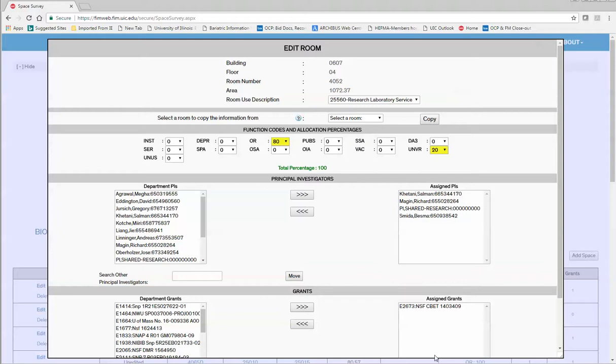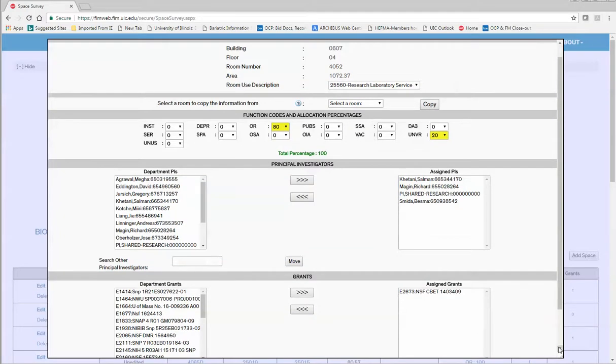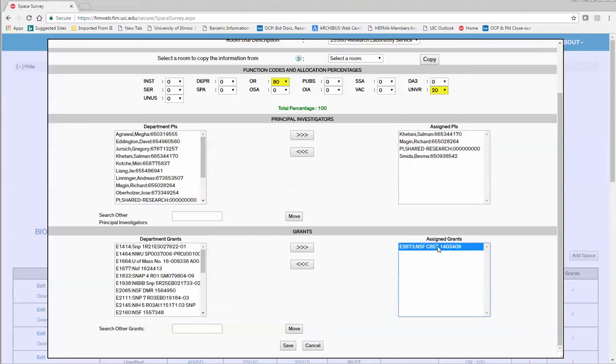Again, this grant on the right is left over in our database from the FY16 space survey. If it no longer applies, you can remove it and do a multiple list of grants using the control button. Now this is a fantastic feature because there are often quite a few grants. I'm randomly picking a bunch of them and moving them over to the assigned grant side. Again, if you don't see the grant you have in this upper list, you can select it from the other grants and move it over.